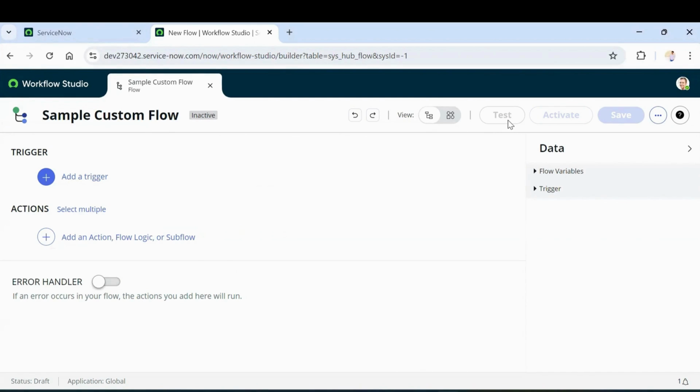And the next button is called test button. So by using this button, you can test the flow. And the next one is activate button. Once you build the flow, if you want to activate the flow, you can use this button to activate. And the next one is save button. So if you make any changes in the flow, if you want to save those changes, you can use this button. And the next one is additional actions menu.